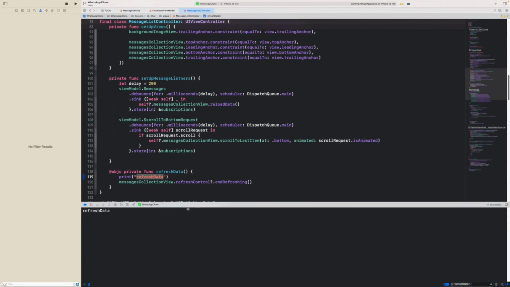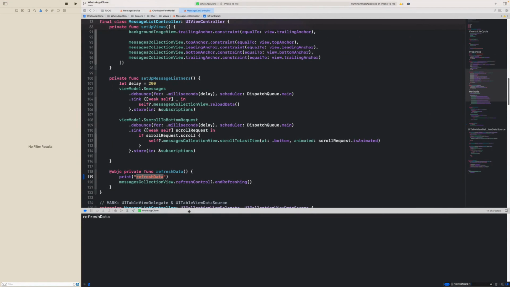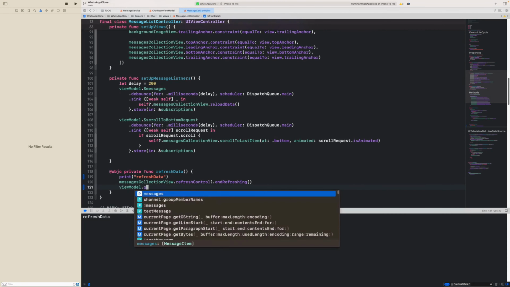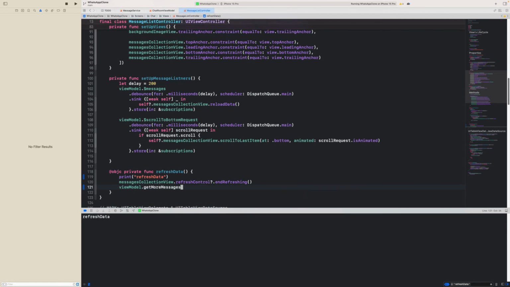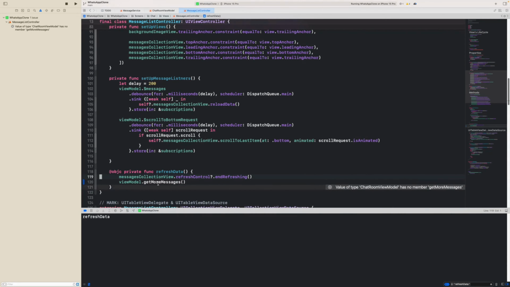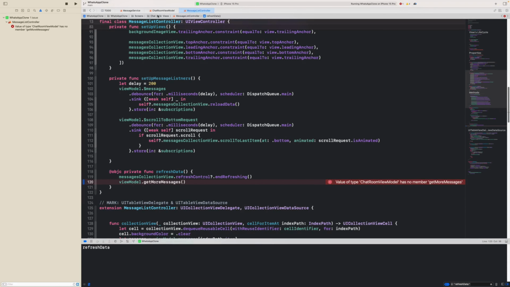Now, what do we want to do inside of this refresh data method? That's the real question. All we really need to do is something like view model dot get messages, or get more messages, something like that. And that should go right ahead and call that get historical messages method again, using the current page as the next place for it to start pagination from. The way we're going to do that is, we don't currently have any get more messages method inside of our chat room view model. Let's go right ahead and fix that.